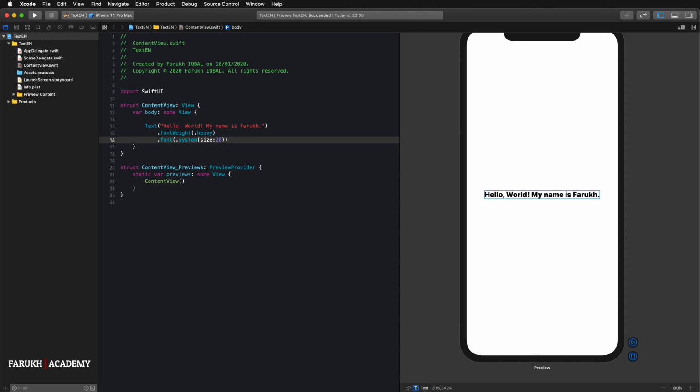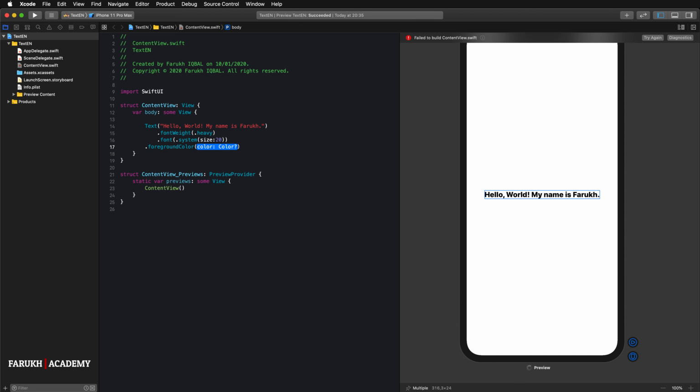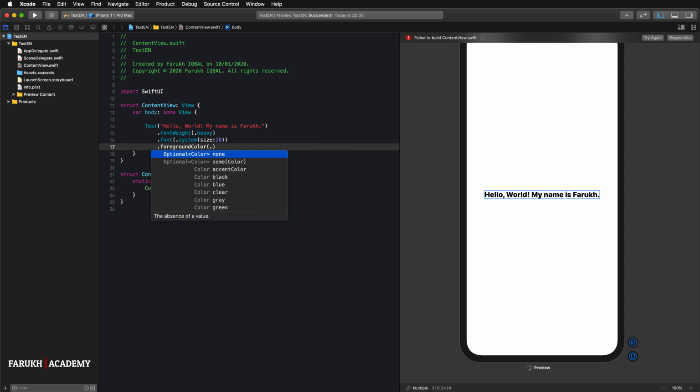Now let's change the font color. To do that, you can use the foregroundColor modifier. So here foregroundColor and select maybe red.